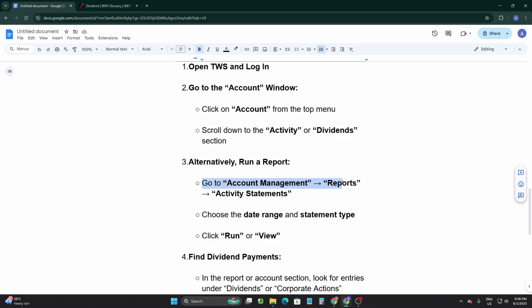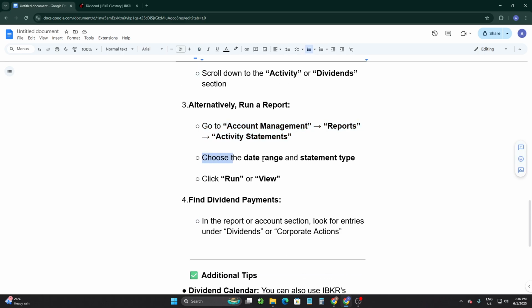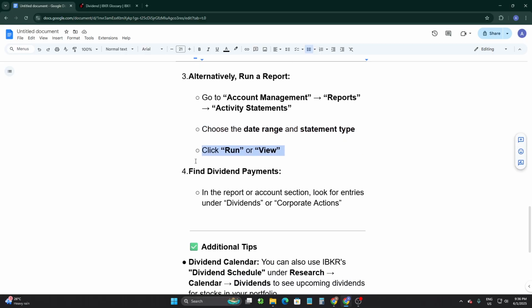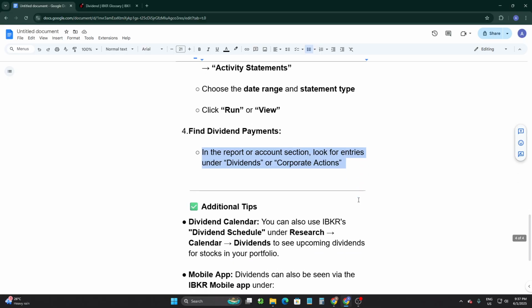Go to Account Management, then go to reports, then activity statements. Choose the date range and statement type, then click run or view. Find the dividend payments in the report or account section. Look for entries under the dividends or corporate actions.